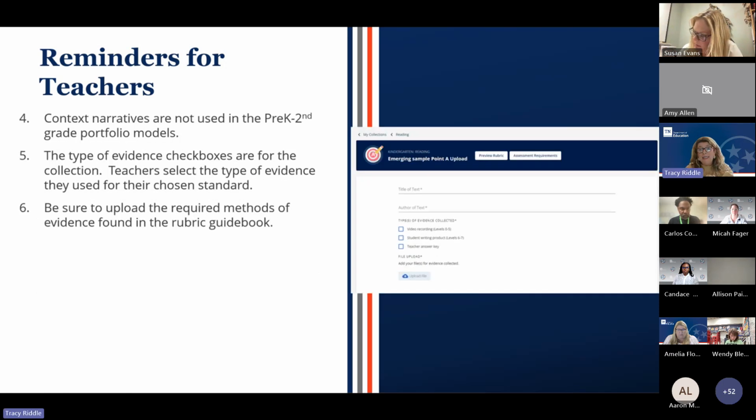Another reminder, I'm getting tons of questions from teachers. Again, we put this in the guidebook, but we know that sometimes teachers are not reading the guidebooks, or maybe they're just overlooking the fact that pre-K through second grade does not use context narratives in this platform. Teachers that have been doing portfolios for a long time are used to using a context narrative in the old platform, so they're still asking. So if you will remind your teachers, there's no reason for a context narrative.